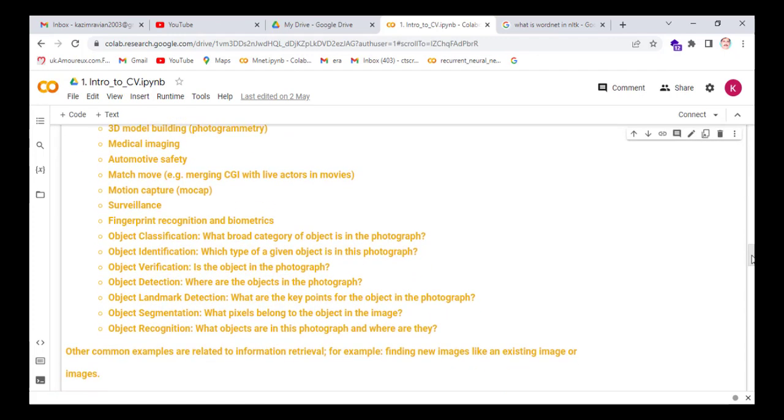Object classification. Object classification means what broad category or main category of object is present in the photograph. Object identification means which type of a given object is in this photograph. Object verification checks whether the object in the photograph is present or not. Object detection: what are the objects in the photograph, or how many objects are present in the photograph.